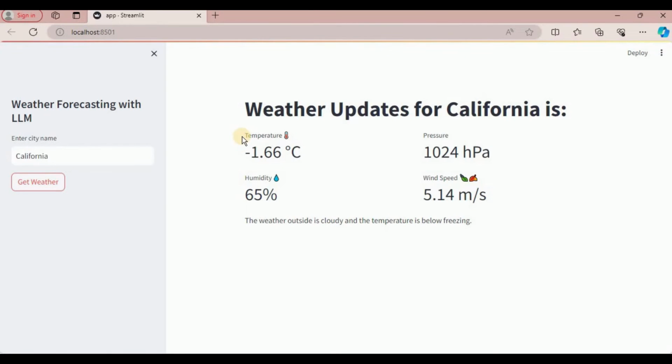So currently the temperature in California is minus 1.66 degrees Celsius, which is quite cold. The pressure is 1024 pascals. Then we have the humidity to be 65%. And the wind speed is 5.14 miles per second. And you can see that there is also some description about the weather, which says the weather outside is cloudy and the temperature is below freezing.